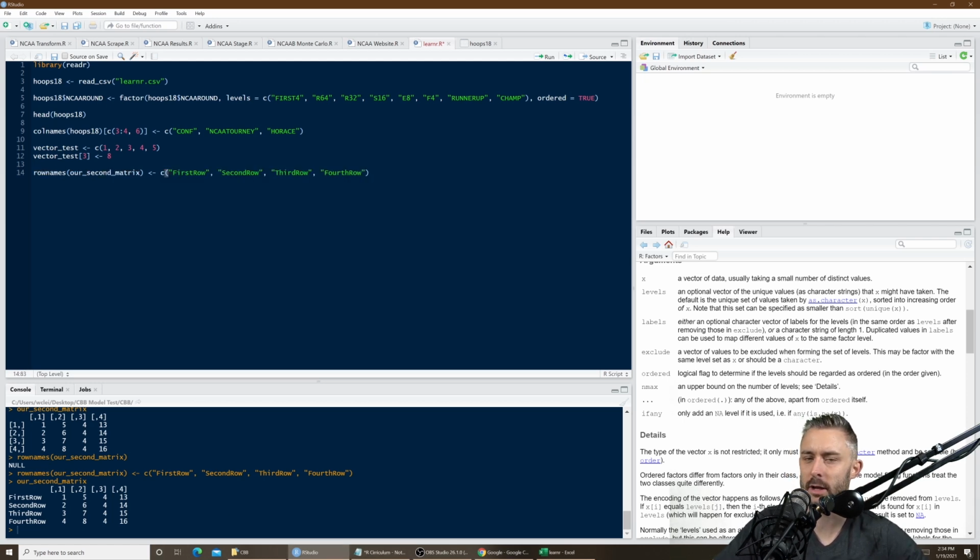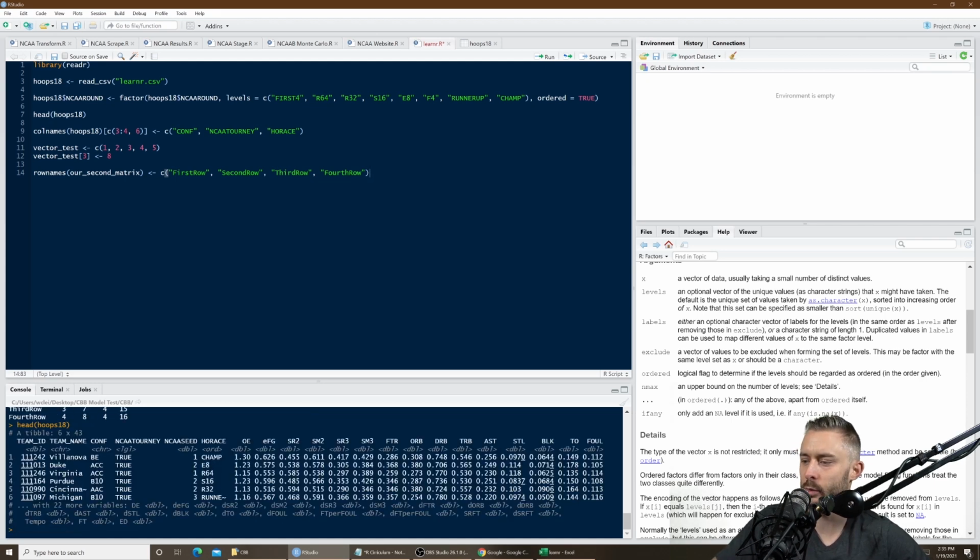So remember how I said the benefit of a matrix is that it's faster? Well, what if you wanted to convert a part of your data frame into a matrix? All right, well, let's do this. Head hoops 18. What if we wanted to convert these three columns, OEFG and SR2, into a matrix for use, right? So 1, 2, 3, 4, 5, 6. So it starts at number 7.